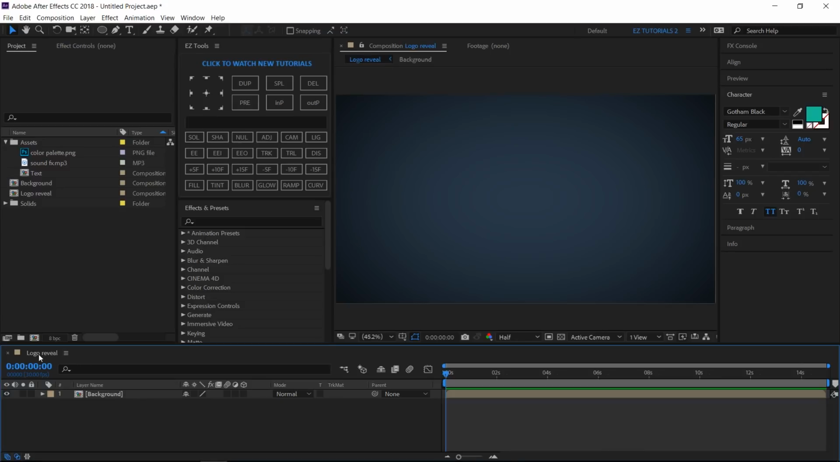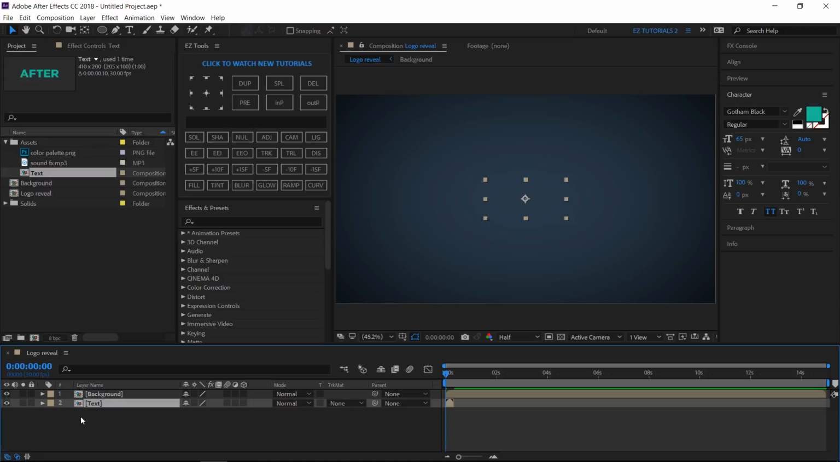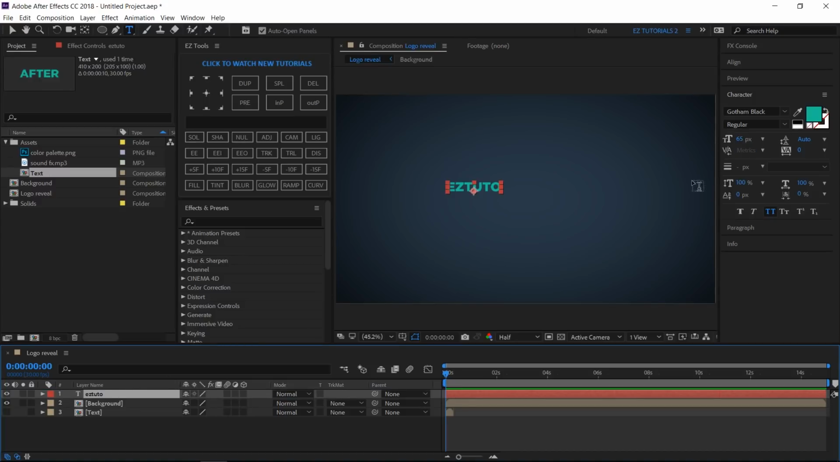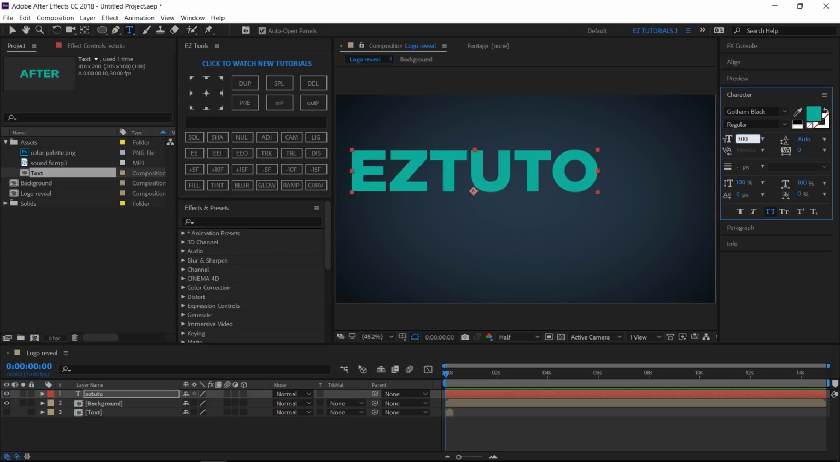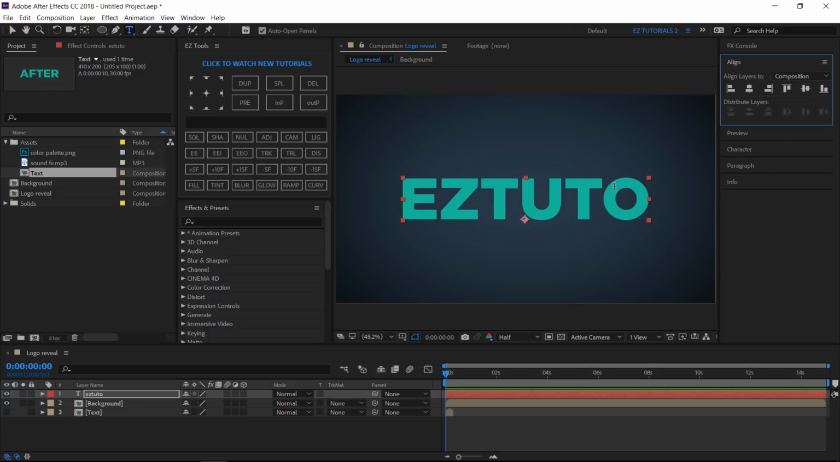Go back to your logo reveal composition, and bring the text comp under the background layer. Then make it invisible, just in case. Select the horizontal type tool, and start writing your logo text. Make sure that your text layer is at the top. Then, change the font size to around 300 pixels. Align the text to the center. Pre-compose it, and name the new composition logo.